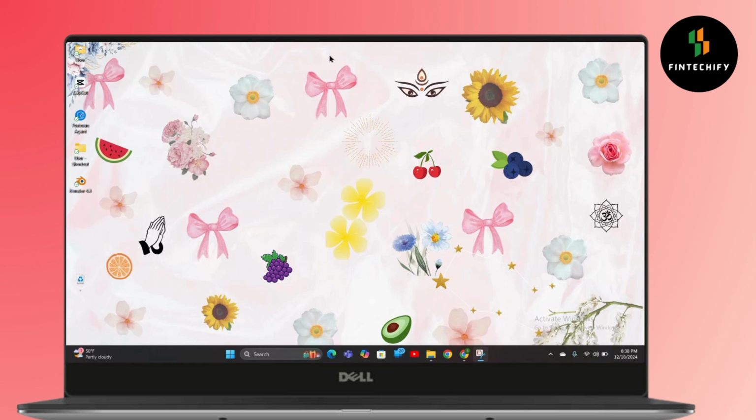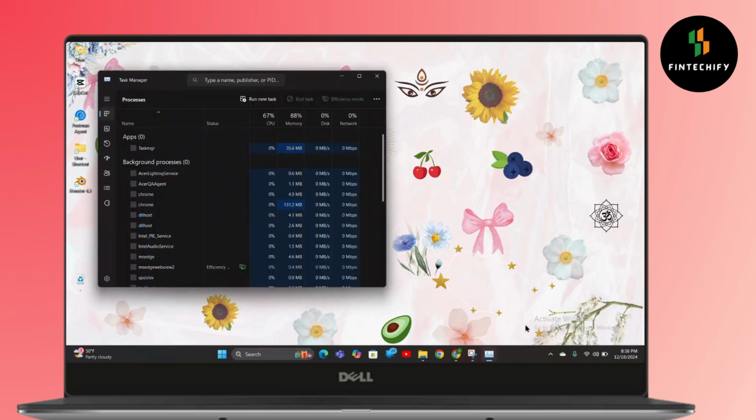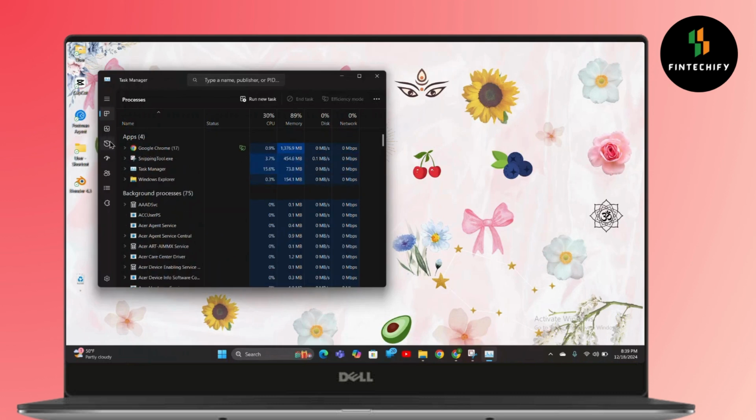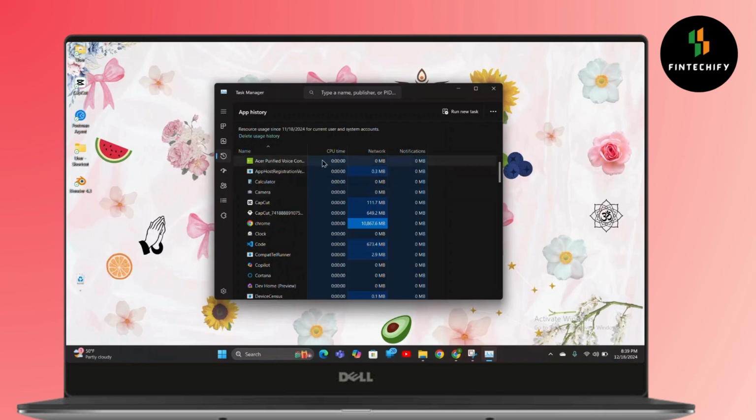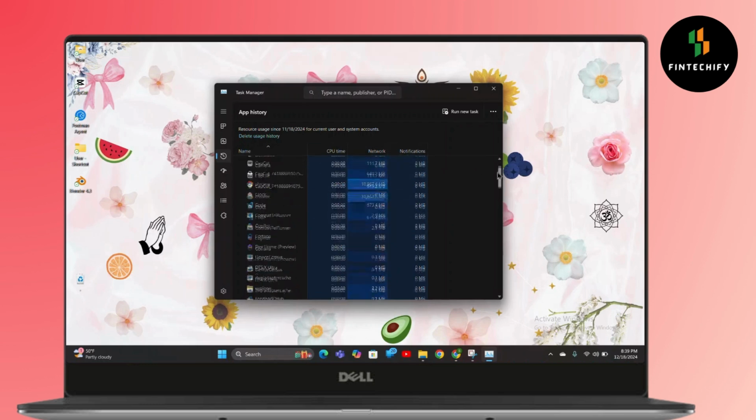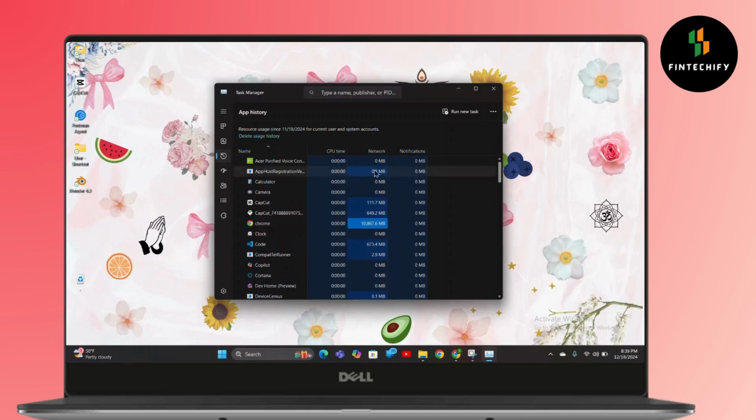So for this, you will have to go to your Task Manager. You can either search it from your start panel or simply right click on your taskbar and then go to Task Manager. After that, you will have this option, App history, and all your apps that are used and the CPU time that it took will appear over here. Also, the network and notification storage will also appear over here like this.